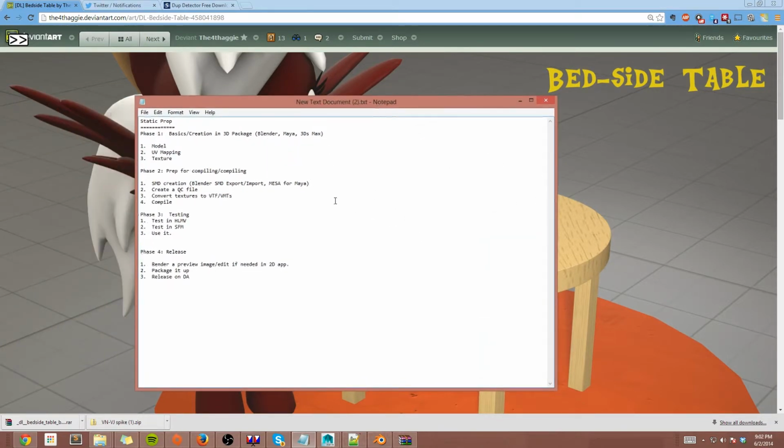So there are different phases, and it's kind of a linear workflow. You have to create the stuff first, then you have to prepare for compiling, then you have to compile it, and then you need to test it, and then if you want to, you can release it as well. So I'm going to cover basically the high-level overview of what you do, and then maybe, like I said, go into more detail later on.